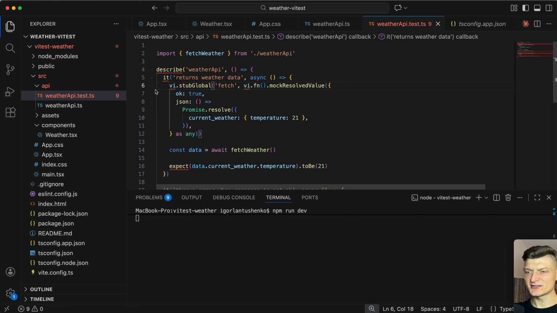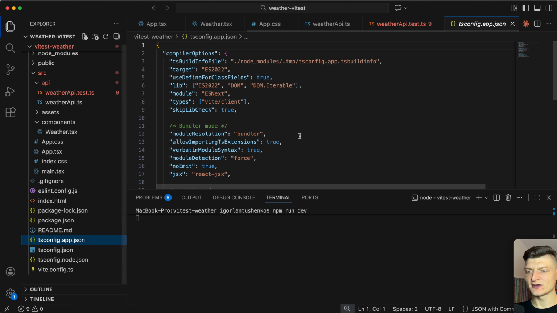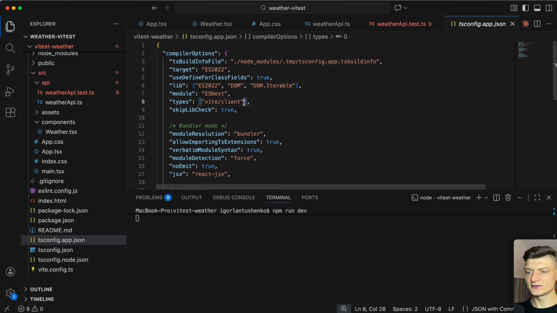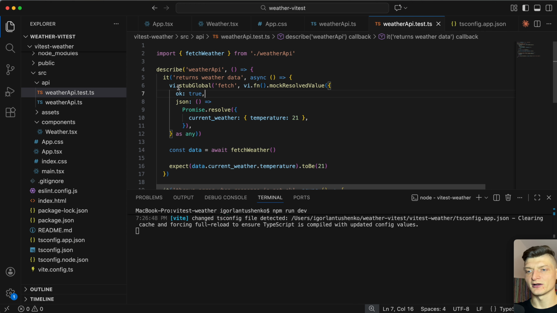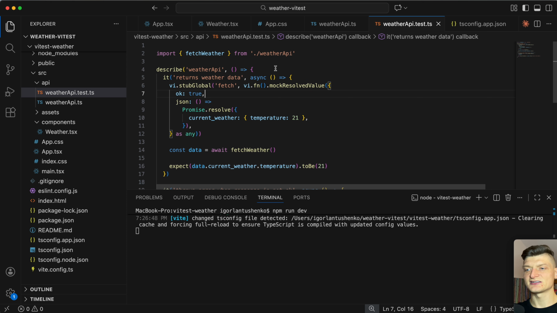And in order to fix it, in order to let TypeScript know about all these types from our Vitest, we need to adjust our TypeScript configuration file and include in types the Vitest globals, so TypeScript knows that these variables are defined globally. Now we don't have that error message anymore, and we should be able to see the test itself.